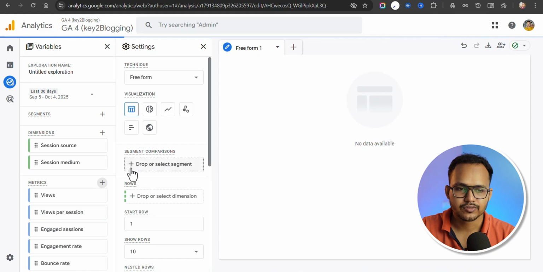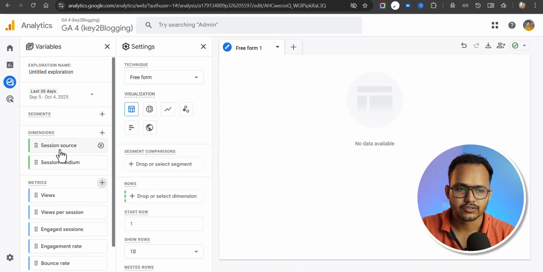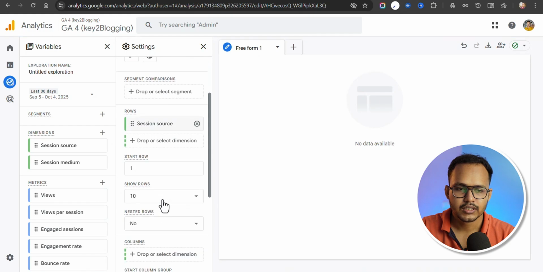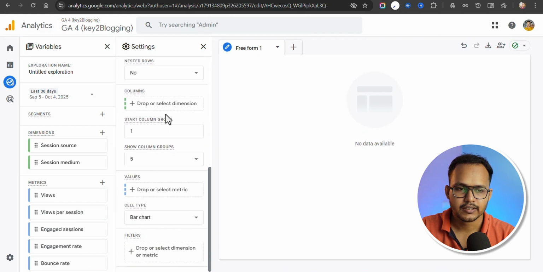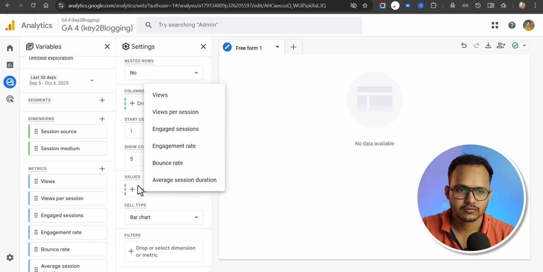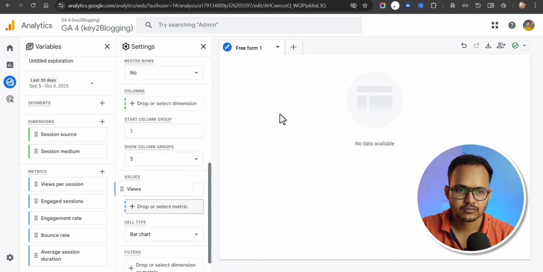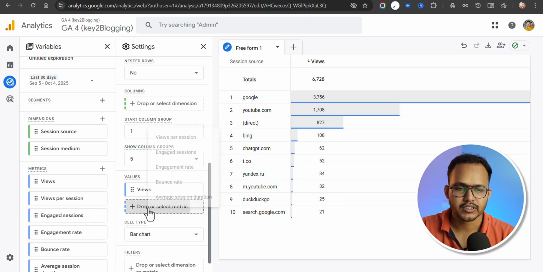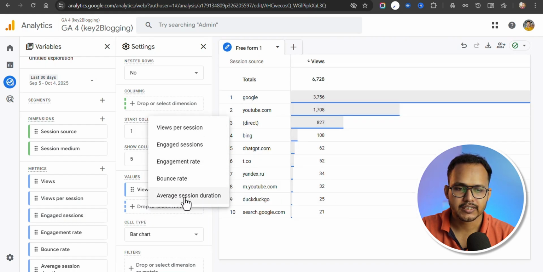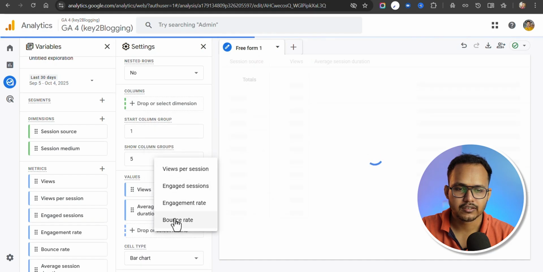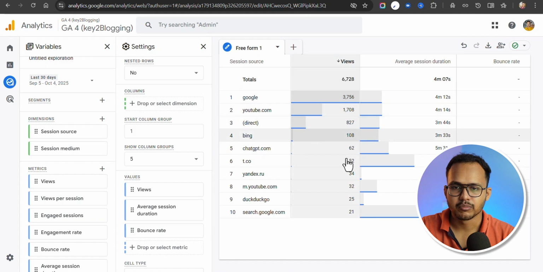Now you need to first add session source, just drag it under the rows. Now scroll down, and in the column section, let's add views. And you can see the session source and the views. You can add more options, or you can click on here and select average session duration. Let's click on plus and click on bounce rate. Now you can see the total number of views, average session duration, and the bounce rate.